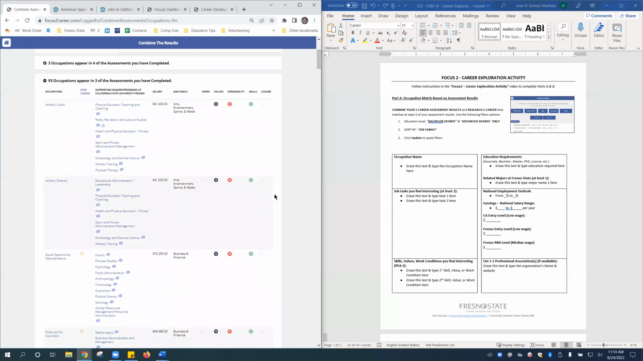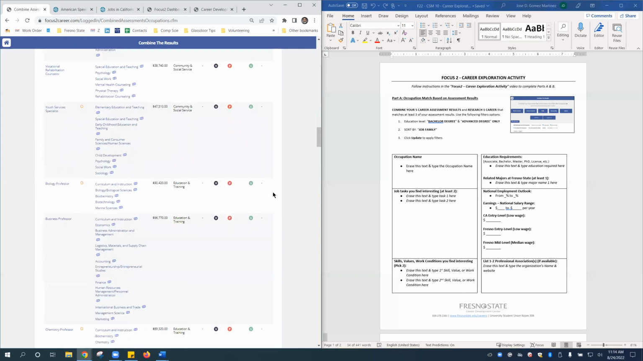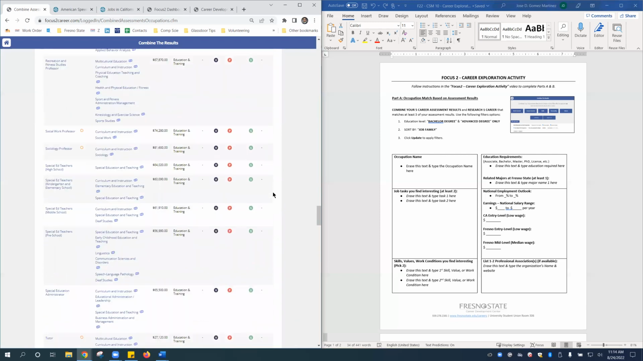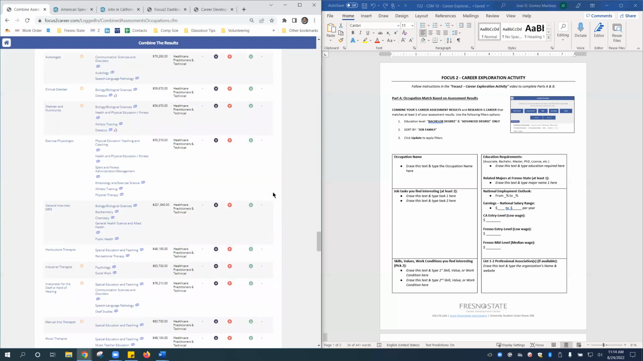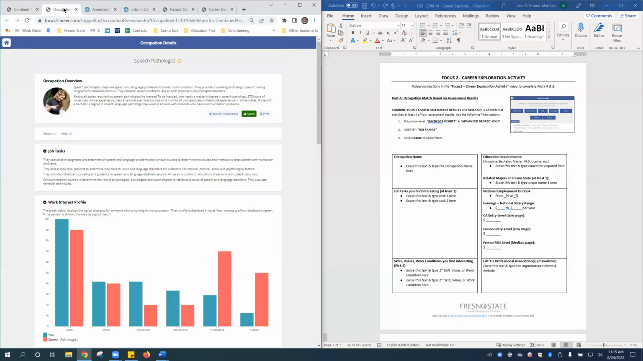As you scroll through the occupations, look at which assessments align with each occupation. For example, I am going to use speech pathologist down here. This career field I didn't know existed until I started working in the Career Center. And if you take a look, it aligns with my values, personality, and skill assessments results. For this activity, you're going to gather information from the occupational profile. For the occupation name, copy and paste it here.